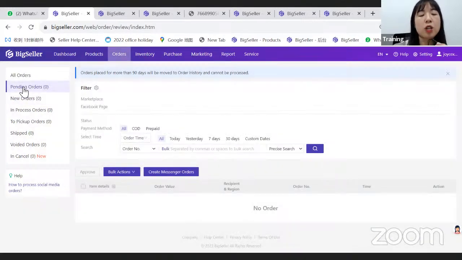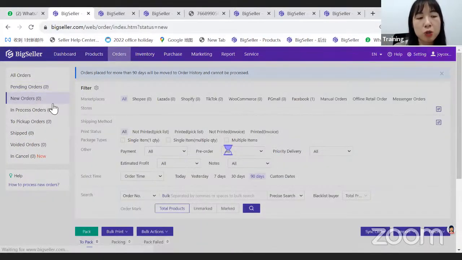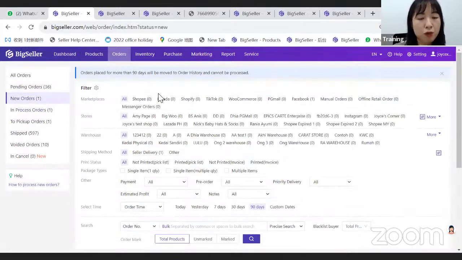So this pending order is just for Facebook orders. If you are not selling on Facebook, you can ignore it. Just focus on new orders, the first step for orders from Shopee, Lazada, TikTok, Shopify, WooCommerce, these online shops. Okay, so here are 4 steps here.